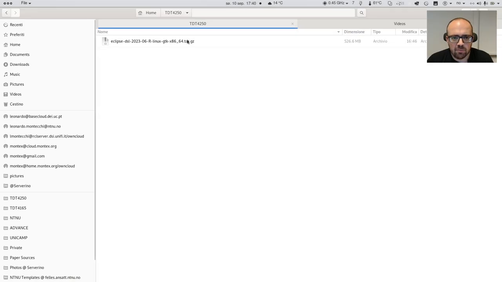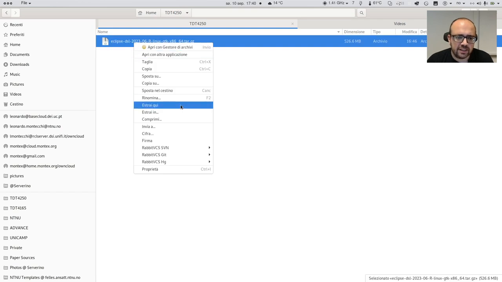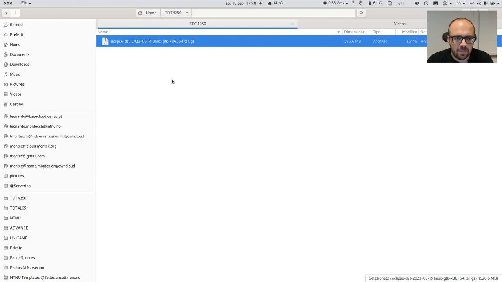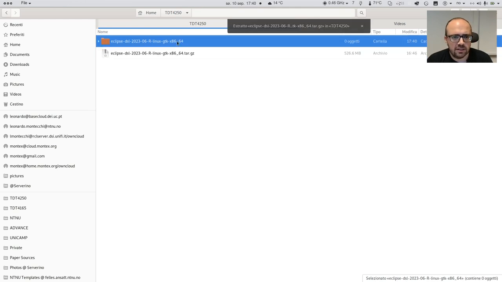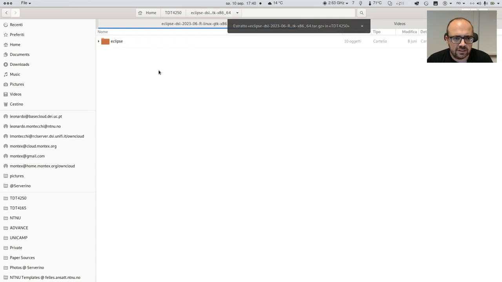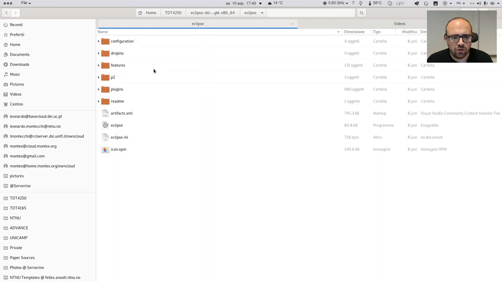and then you will come. I have it downloaded already. Now you will have something like this, and then you can just extract this package here. So it is actually very simple. It does not require installation. You have already then inside here a folder called Eclipse, which is already the installation.